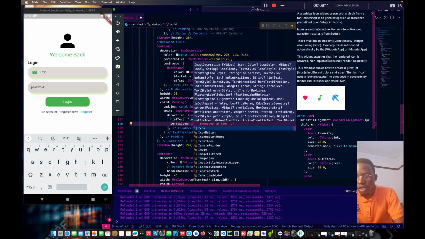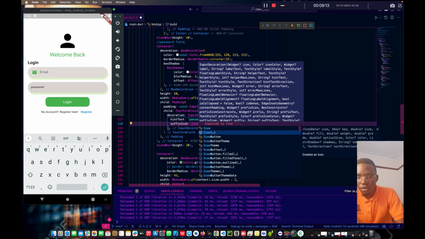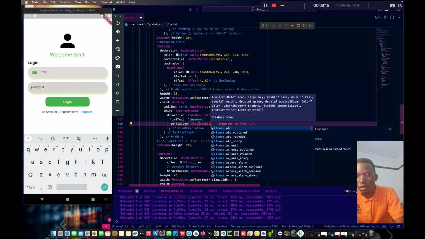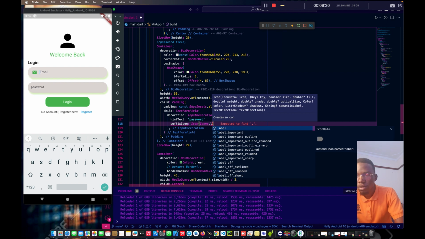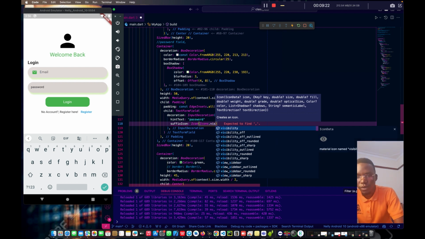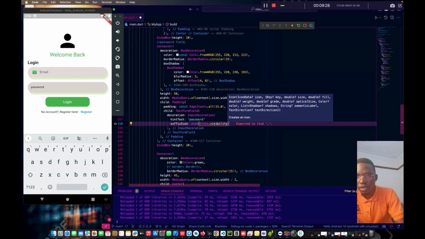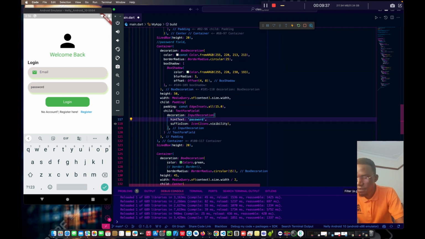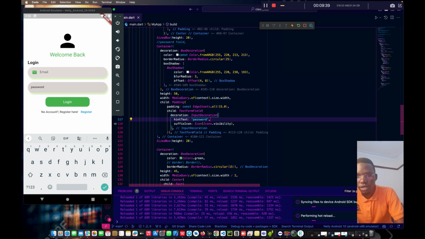So we shall say icon, icons dot visibility. Yeah, I want to be switching later. Visibility, maybe it's visible right now. Oh, we didn't close up here. Something like that.